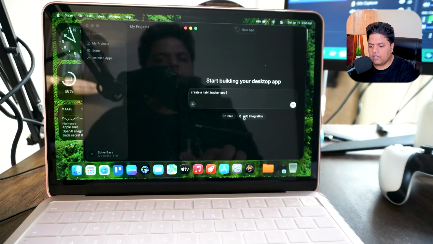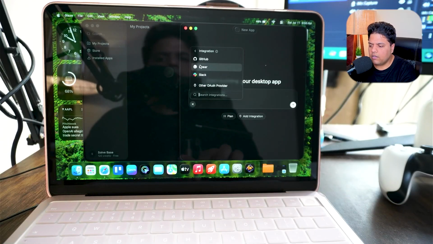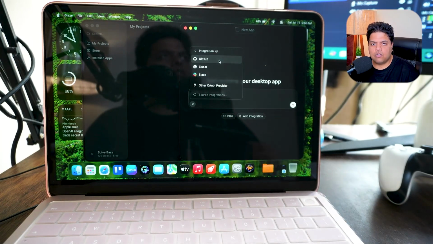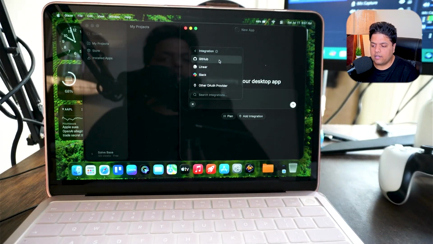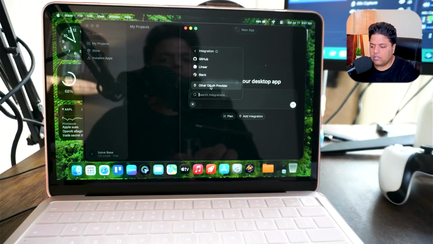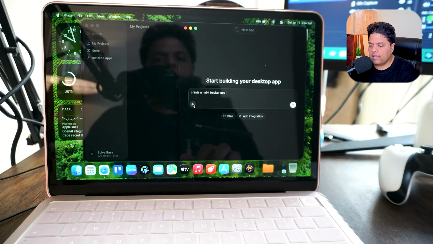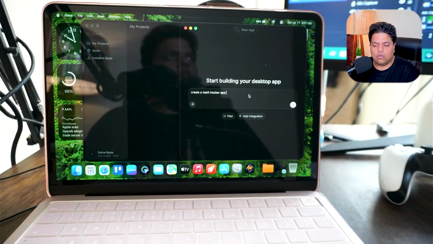There's also this add integration that you can click on, or you can click on this plus button right here and go to integration. I think that these are integrations for OAuth. So if you want your users to sign up to your app with Slack, Linear, or GitHub, you can do that. There's also this other OAuth provider. I think you would be able to connect Google or Facebook or something with this. And there's also this attachment. If you press on this plus button, you'll find attachment, so you can insert images, logo, etc.